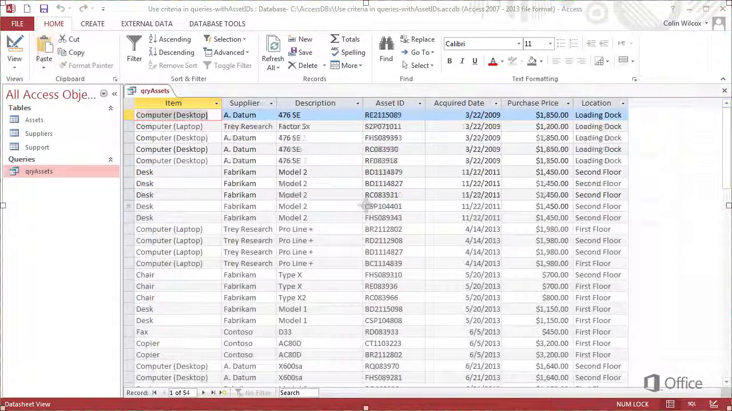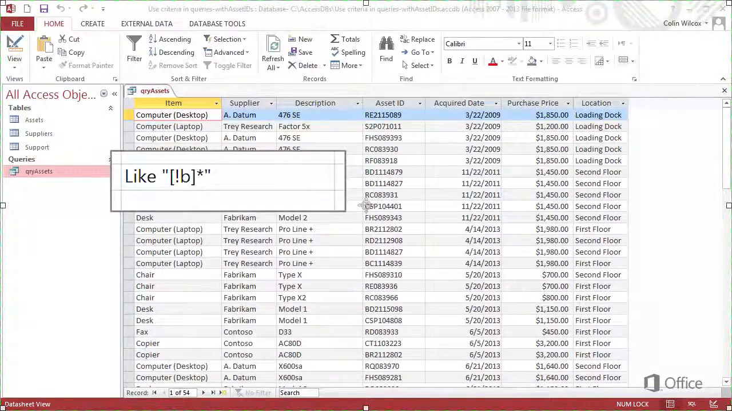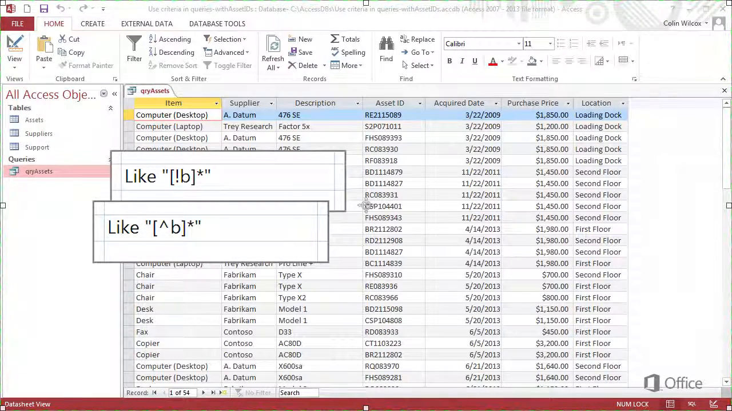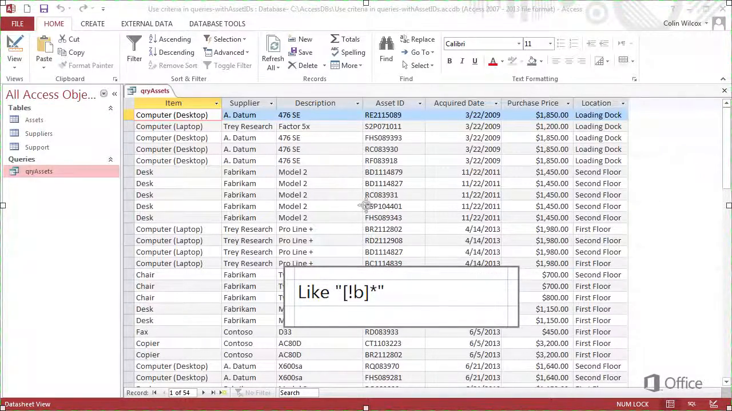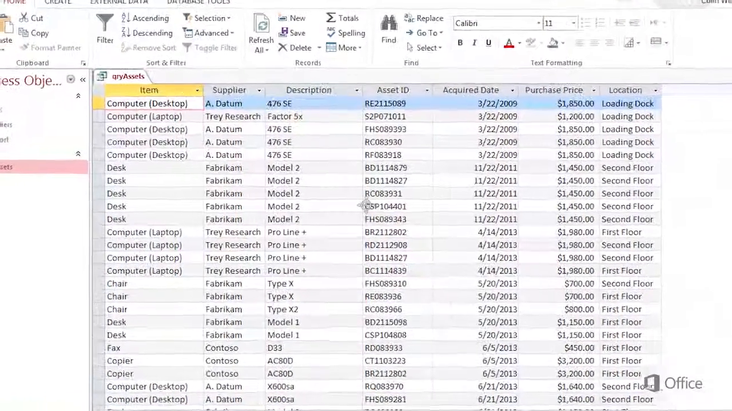You can use the exclamation point or the caret to exclude characters, sort of like a not operator. If I change the criteria to this, I only see asset IDs that don't have the letter B.